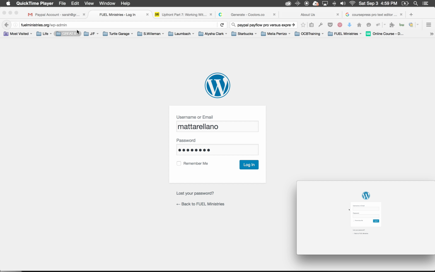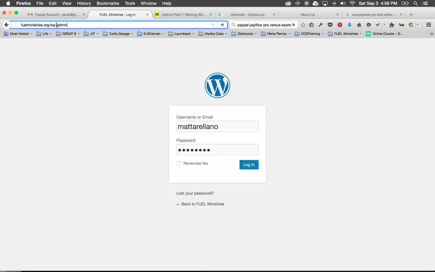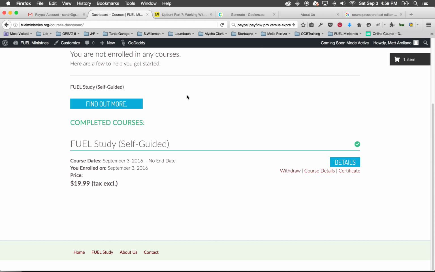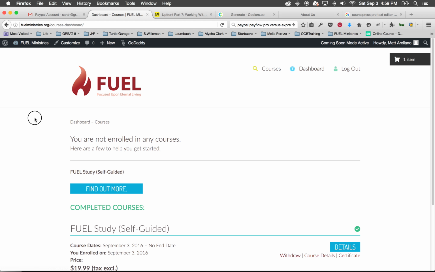So the first thing you're going to do is sign into the site. You're going to come to this page, fieldministries.org/wp-admin, and I'll give you your login credentials. So you're going to log in. This is kind of the default dashboard it puts you to, which is the front end of the site, but you're going to go into the back end or the WordPress dashboard by clicking here.